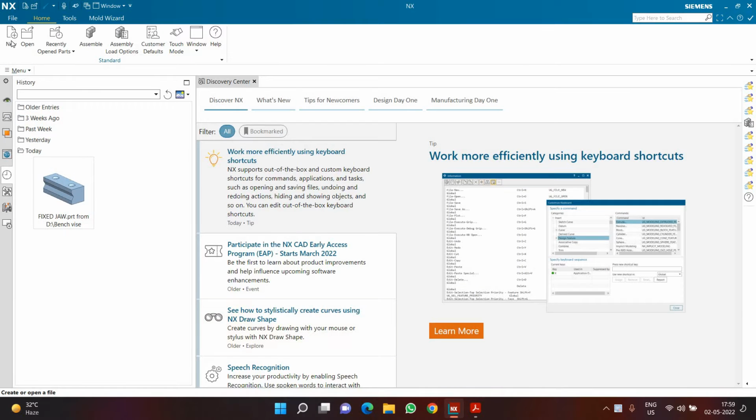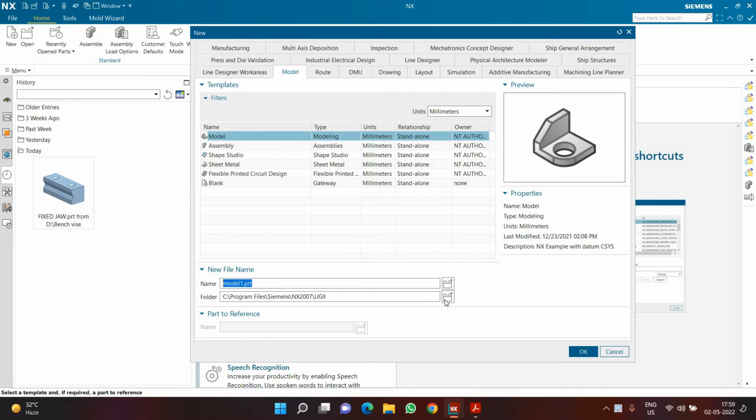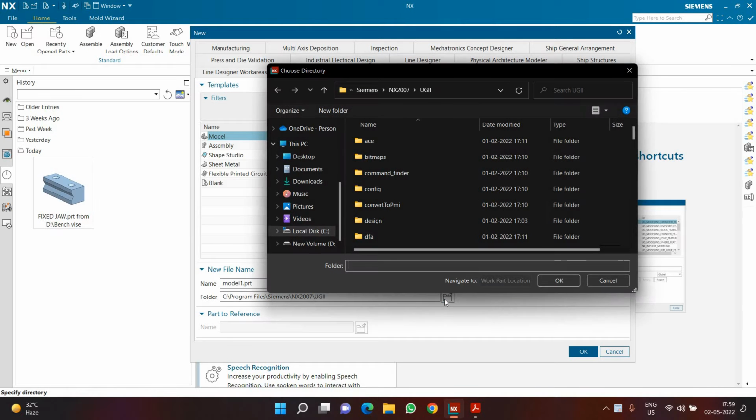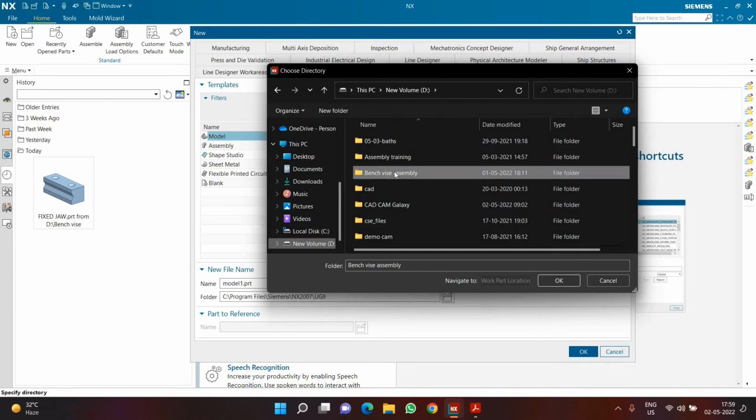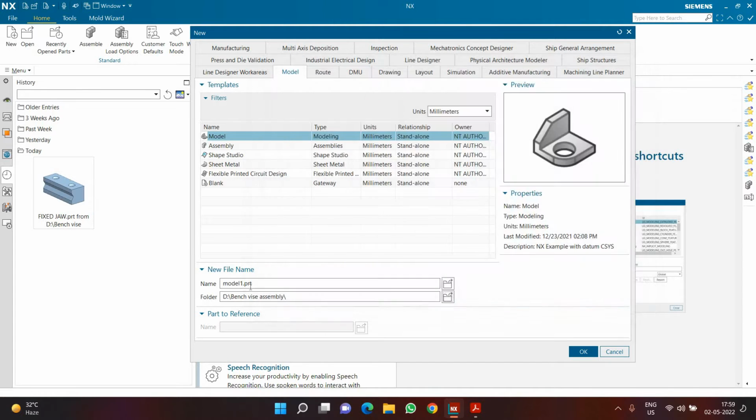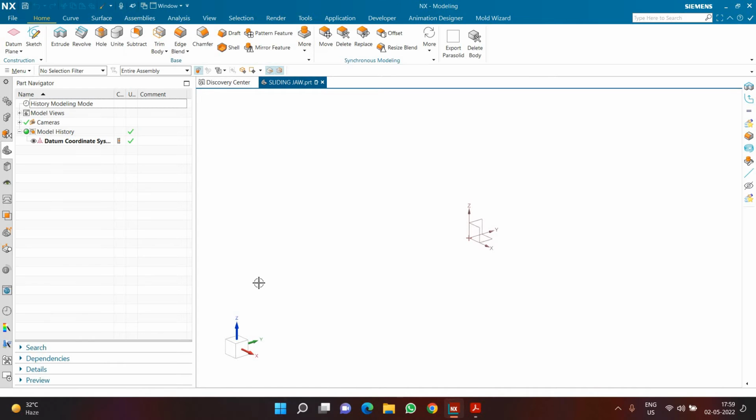First of all, we are going to start NX, then click on New to start a new file, and here we define the location where we are going to save the file. If you have seen the previous videos, you click on the arrow button, then click on the drive where we want to save it. I have a benchvise assembly folder created, and I have to save the file in that folder. Next, I need to define the name of the file. The name of the file which I'm going to create is sliding jaw. So here I am entering the name sliding jaw and clicking OK.